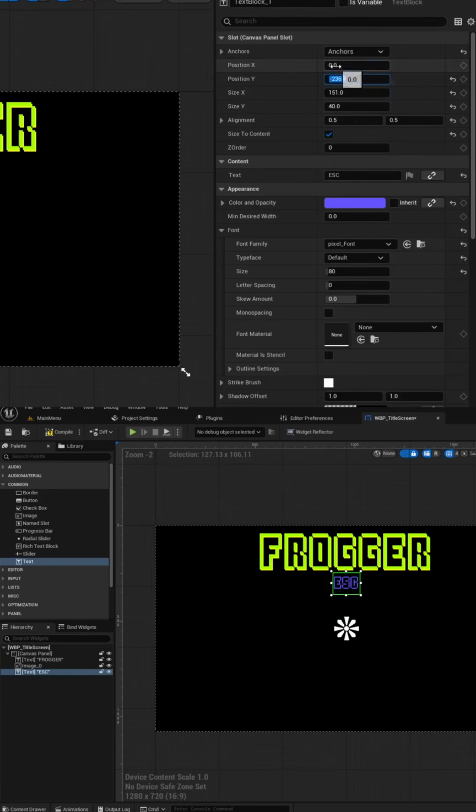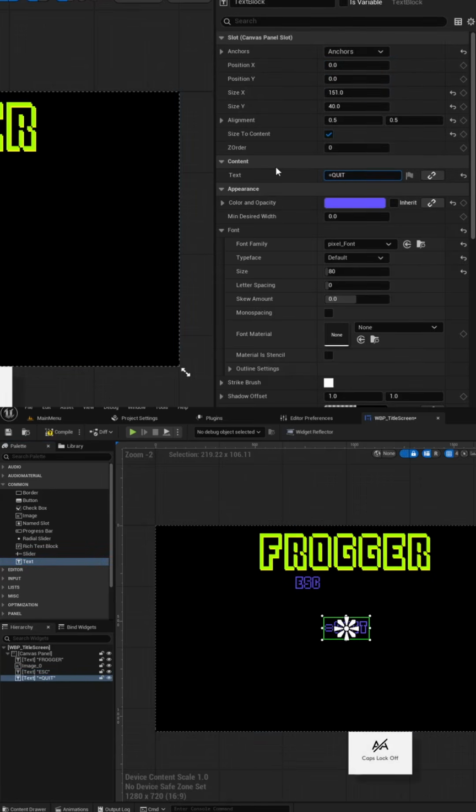Next, we'll add in the various text elements and the alternate color palettes for the game's pause and exit key bindings.